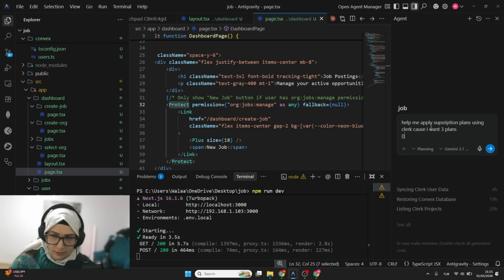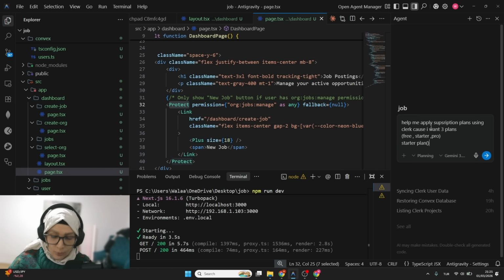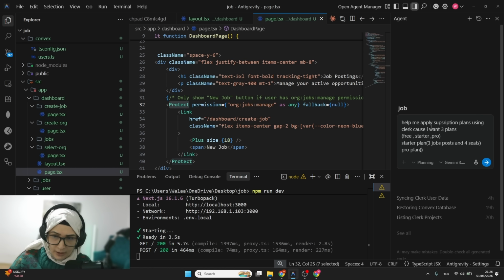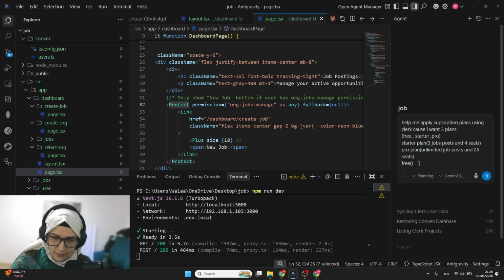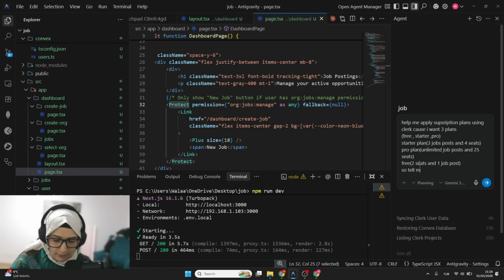So I have to clarify everything: free, starter, pro. For the starter plan, what features do I want to add? Maybe 3 job posts and, for example, 4 seats. For the pro plan, I will say unlimited job posts and, for example, 25 or 30 seats. And for the free one, let's say 2 seats and 1 job post. So tell me the steps to apply them in Clerk and our app.